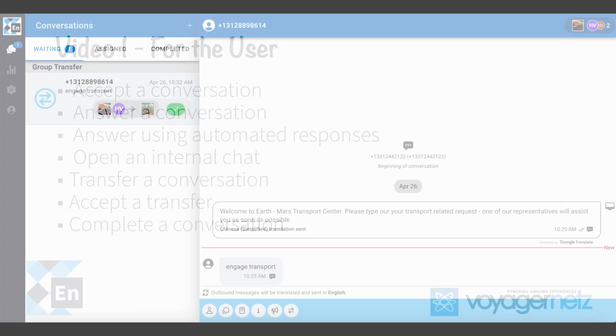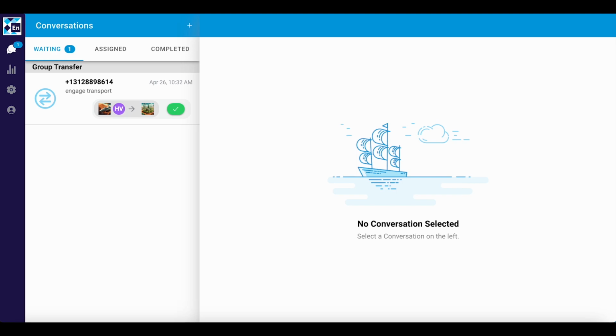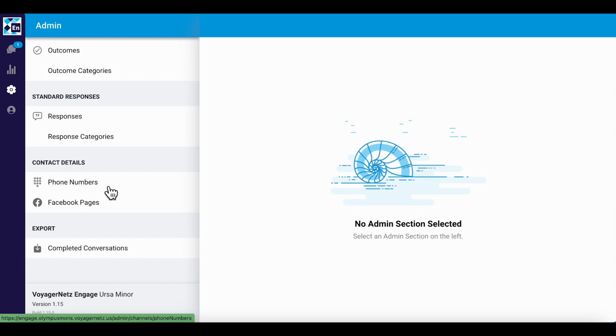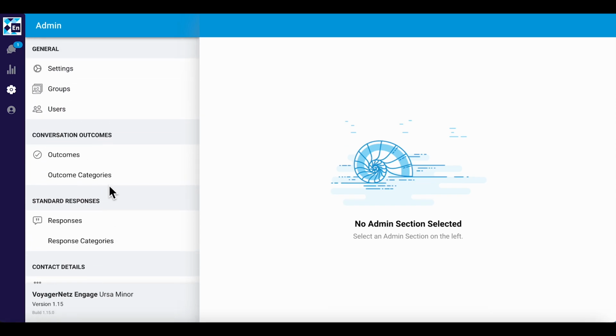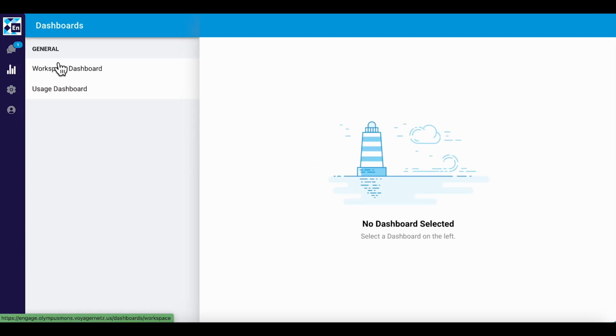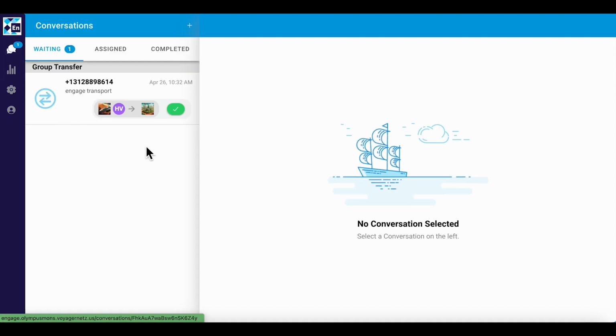So jumping in, the demo screen I'm showing you right now does have administrator rights. So as a user, you will not see this icon. This is the settings icon, and all of this will be covered in the second video when I go into administrator or supervisor roles. So you will not see that. You will only have your login details where you can see your user information or sign out right there. You will have dashboards, but this is mainly for supervisors and administrators. And then most of your time will be spent as a user in conversations.